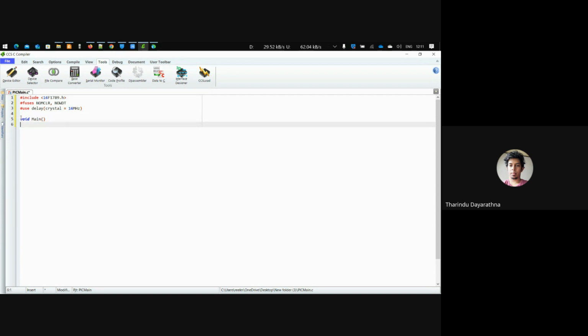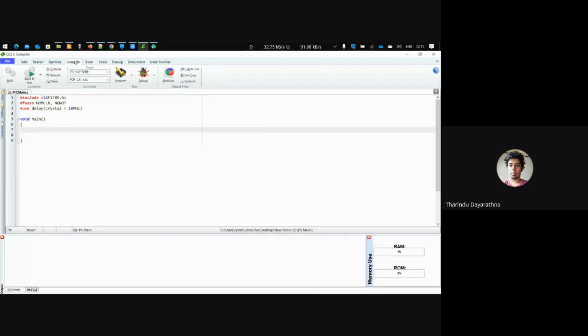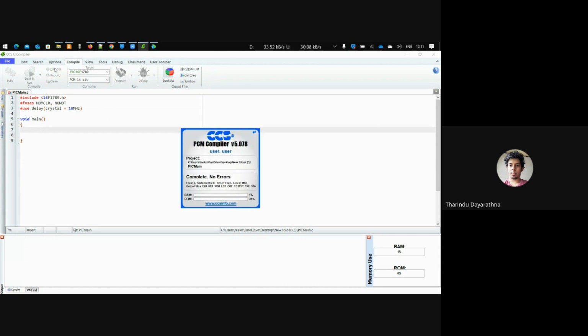Main. Actually, this is enough to compile. So just to check whether this is being compiled, let's try to compile. So it's compiled correctly. In the compile tab, maybe you can see here. Wait, I need to see my screen also. Then press the compile. So it's compiled correctly.